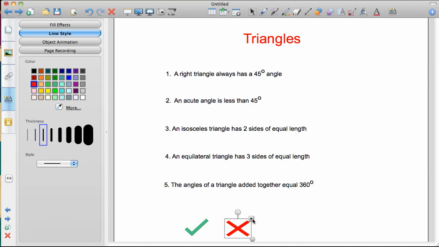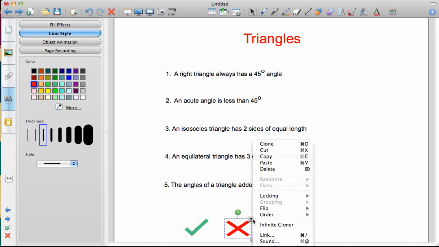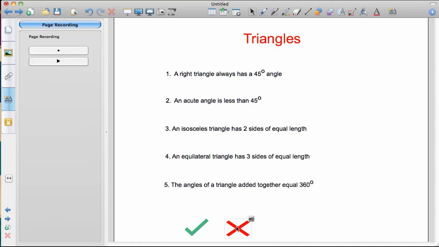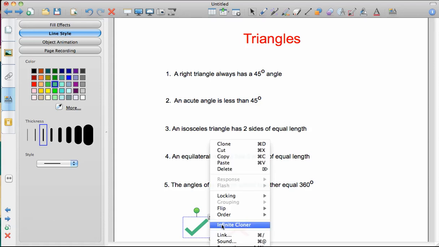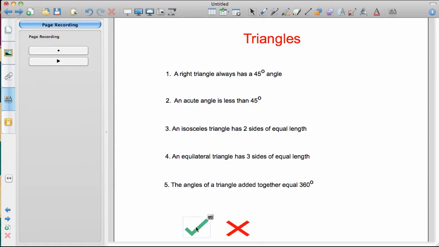So I'm going to use my drop-down menu on the X and choose Infinite Cloner. You know the infinite cloner has been applied because when you click on it, instead of getting the drop-down menu, you get the little box with the infinity symbol. I want to apply that same setting to my check mark. So now both my check and my X are infinitely cloned. So this page is essentially ready for the students.